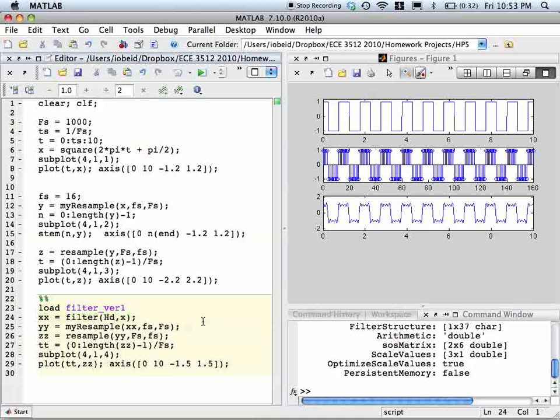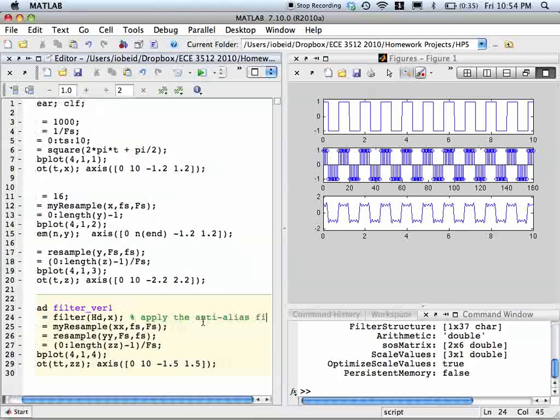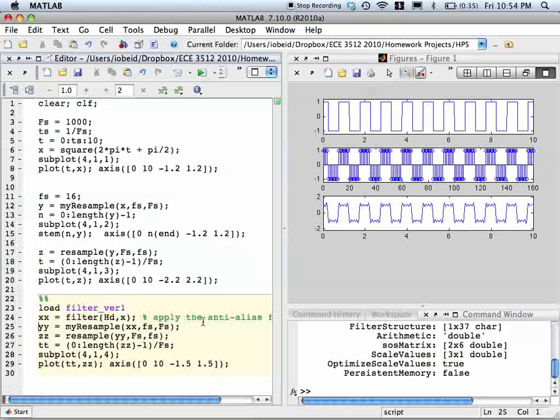So look at what's going to happen now. I'm going to take my original continuous time signal X. I'm going to anti-alias it. So here we're going to apply the anti-alias filter. In line 25, I'm now going to use resample to sample the signal from its original continuous time sampling rate down to the discrete time sampling rate, using sampling rate, in this case 16 hertz or whatever it is.